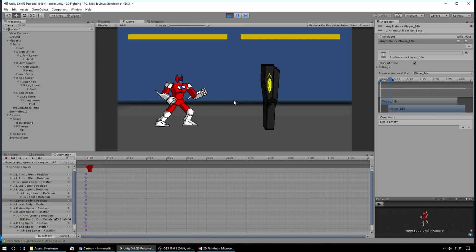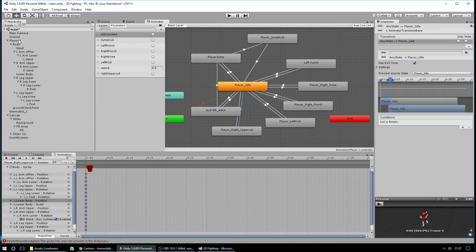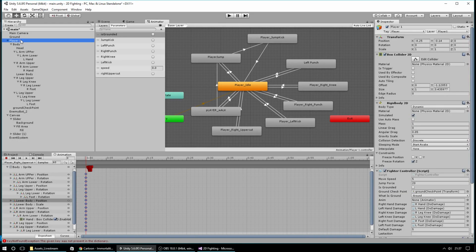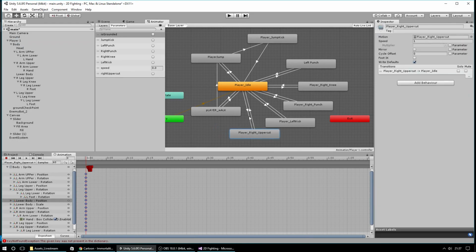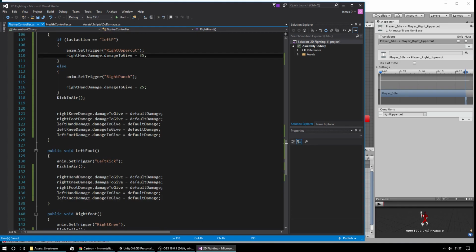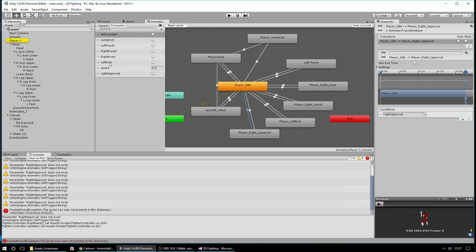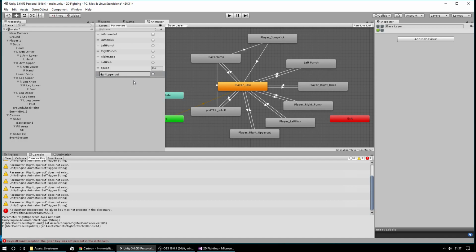Why isn't this... Okay, it's not working. Perfect. I did call it, didn't I? Yes, the right uppercut. Perfect. Oh, it should be capital R. There we go. Yeah.